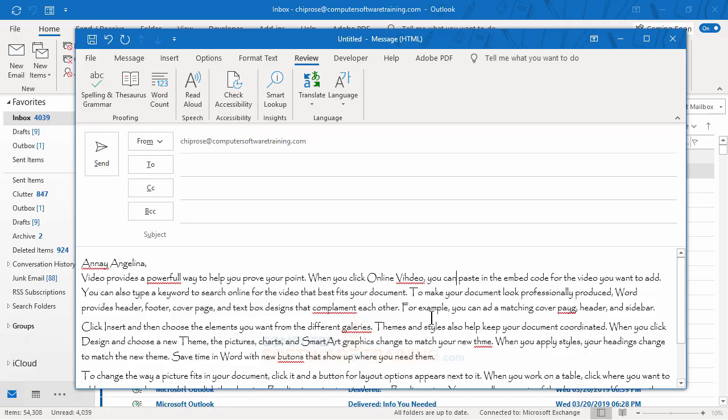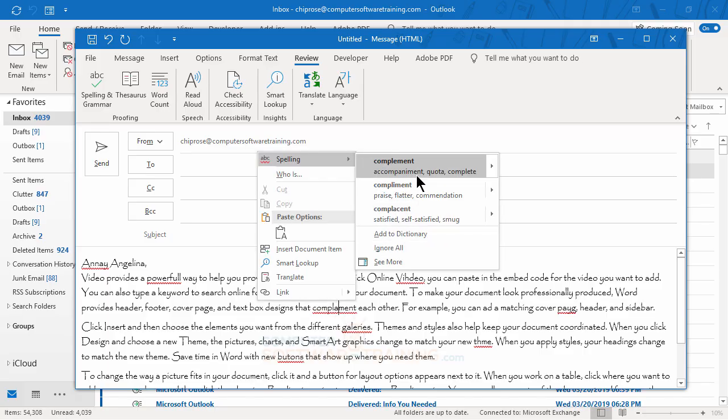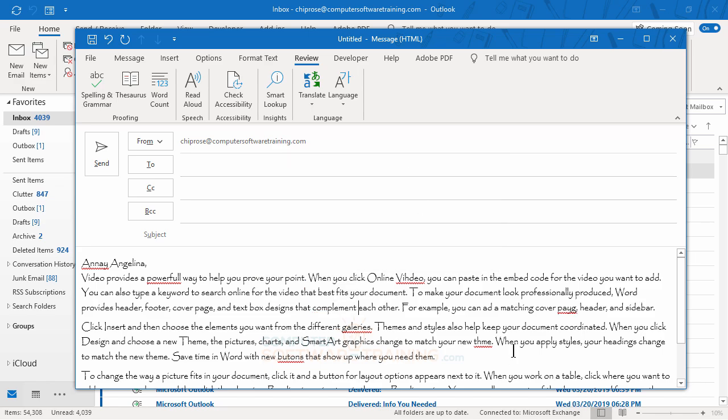So I just kept it simple here, but what you can do is either correct it on the fly, as you're typing, oh, I made a mistake. You can right click on it like that and say, okay, it's really supposed to be complement, or actually it'd be complement, right, on that one. So you can do it like that, but the other way to do it would be to just go in there and say, okay, I'm just going to run the spell check.